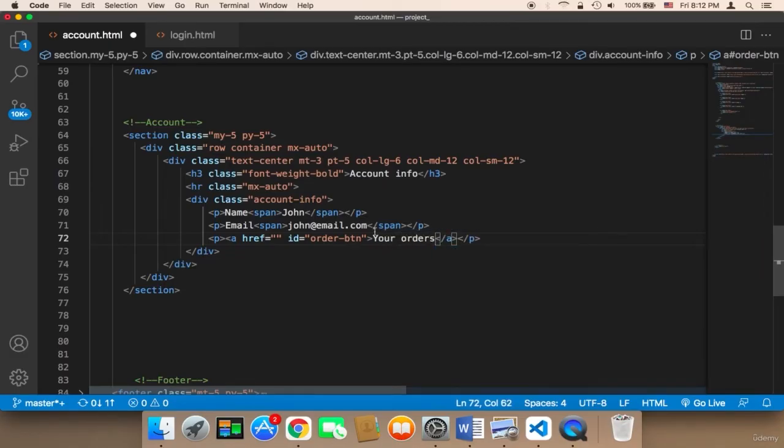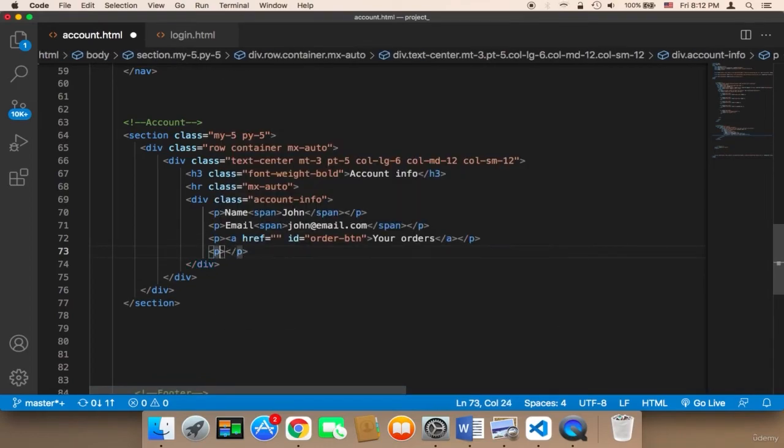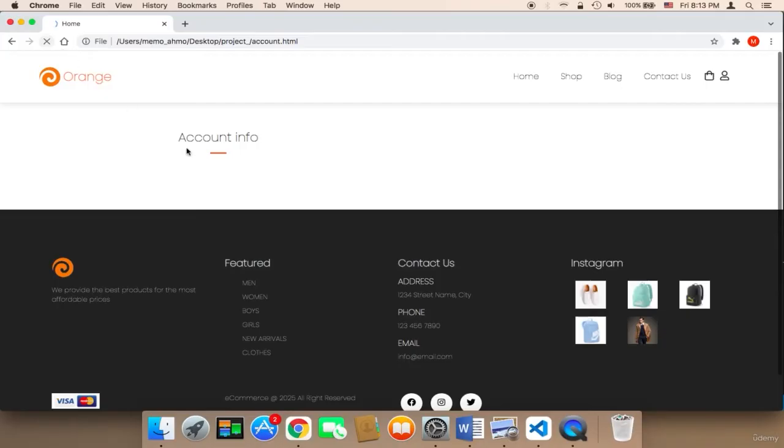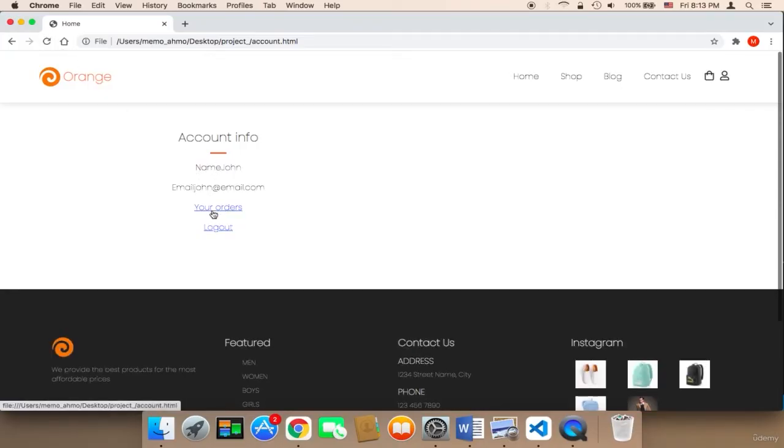And below I'm going to display another p tag with an a tag. So the second one would log the user out. I'm going to say log out. And let's also give it an empty href, and the ID is just going to be logout button. Now let me save and let me show you how this would look. So as you can see, we have the name, the email, the two buttons.